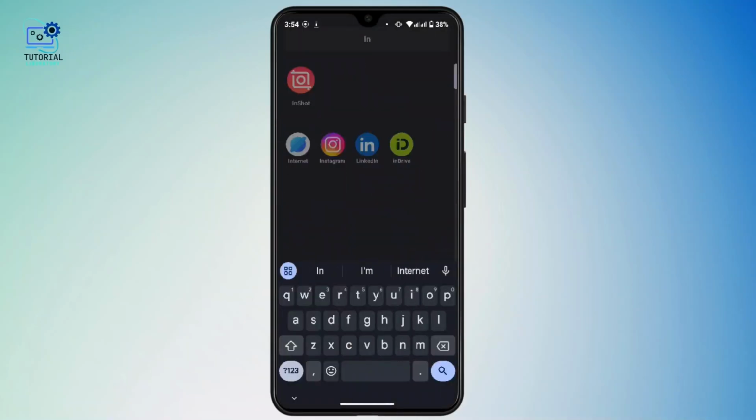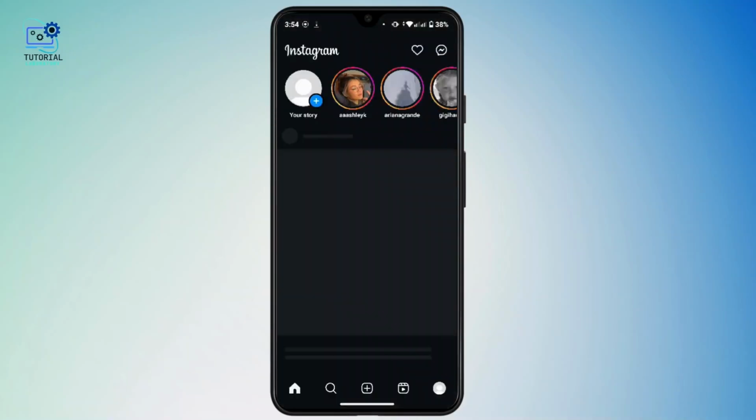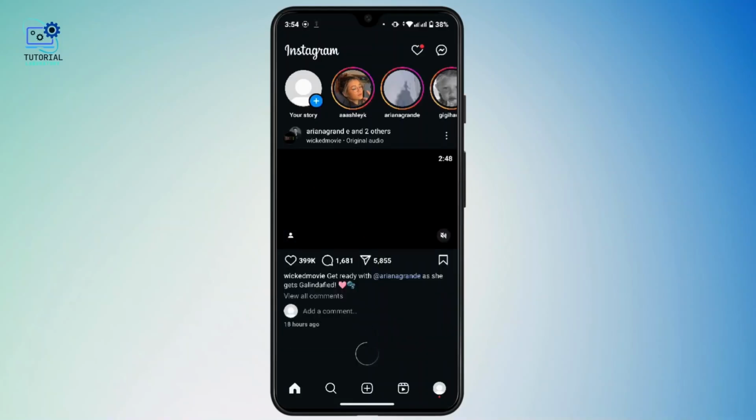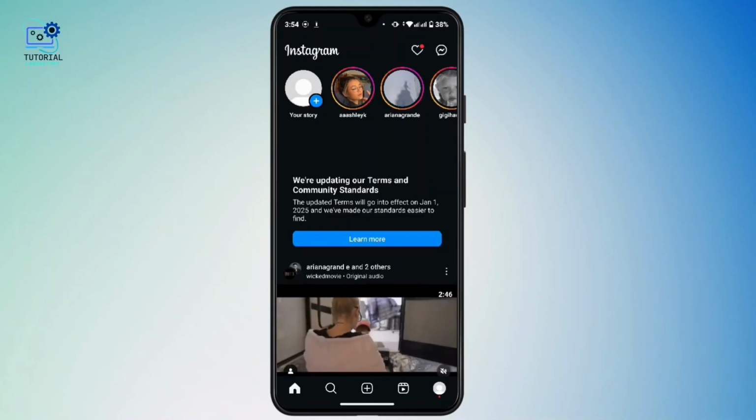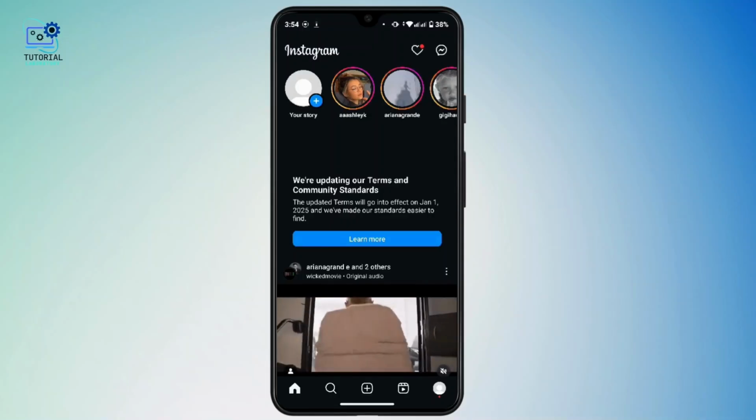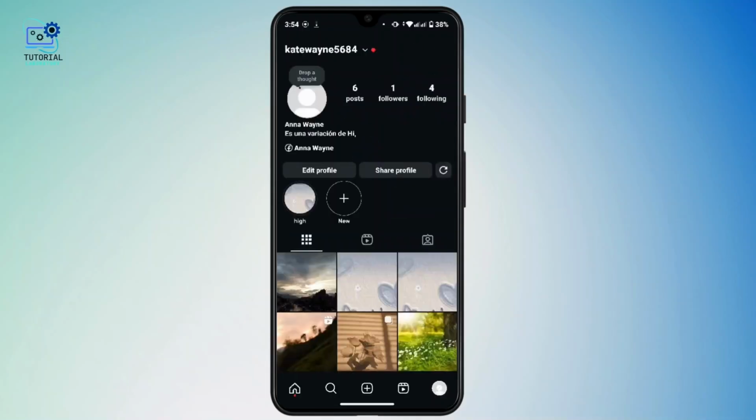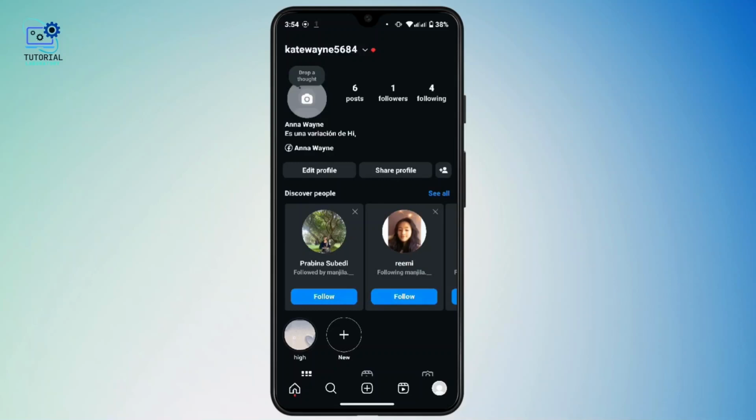First of all, launch your Instagram application on a mobile device and make sure that you're logged in with your Instagram account. Once you're on your home page, navigate to your bottom right corner. There you'll find your profile icon. Tap on it. That's going to take you to your profile page.